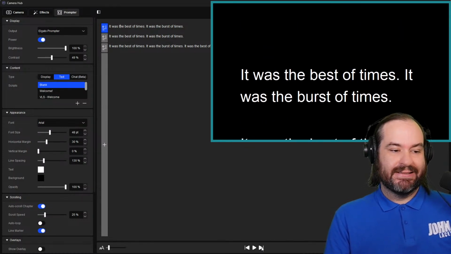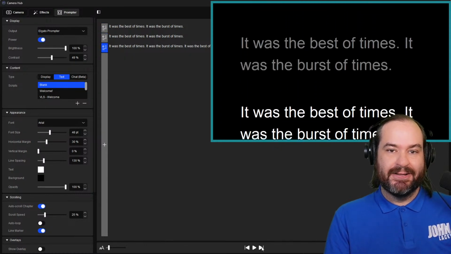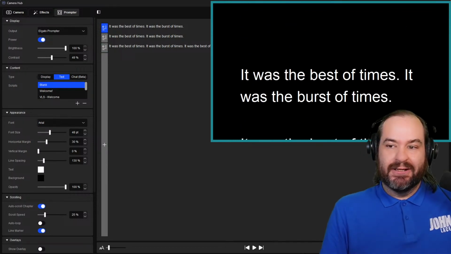But another thing you can do, if I click back to the beginning, you can also just go back and forward with these chapter markers. So if I read my first item, went to my second item, my third item, whatever I wanted to do there. That can be really, really cool as well.